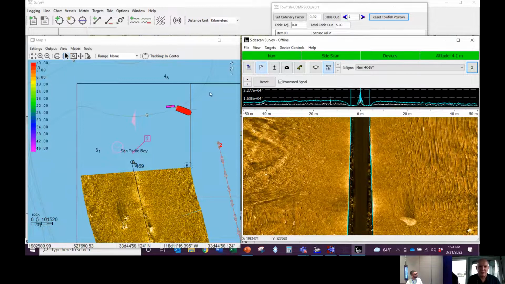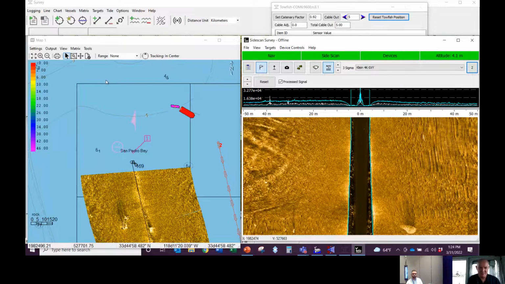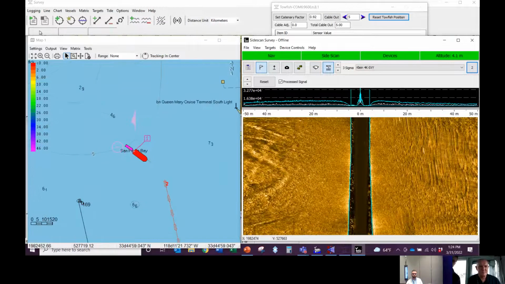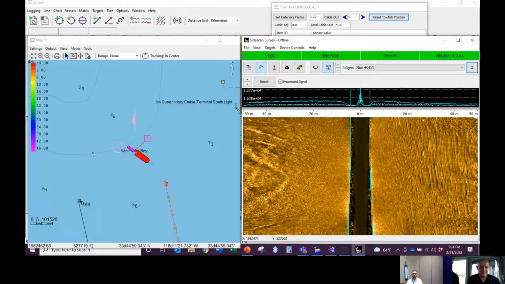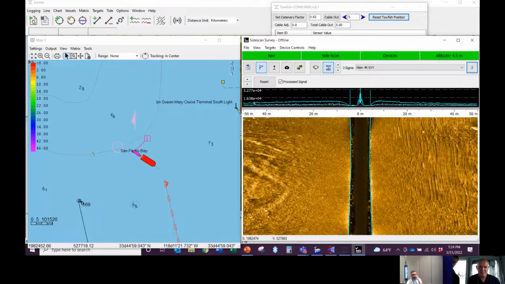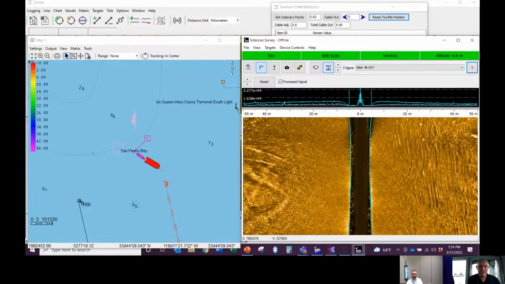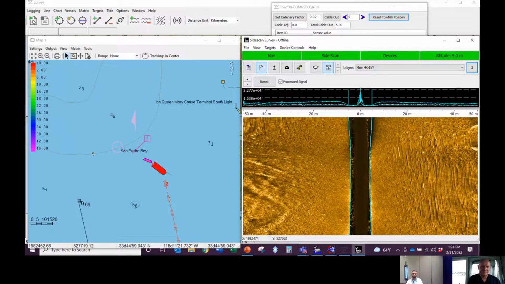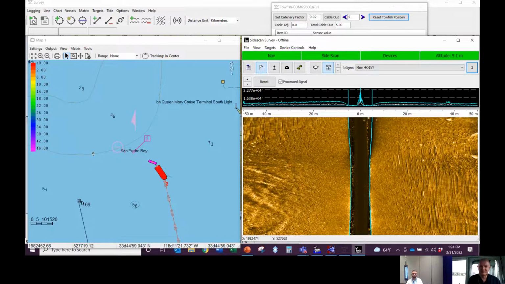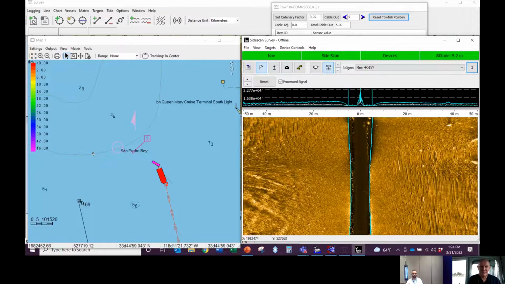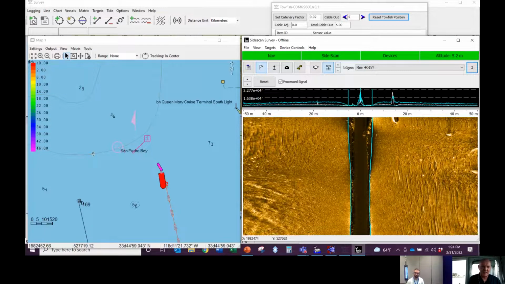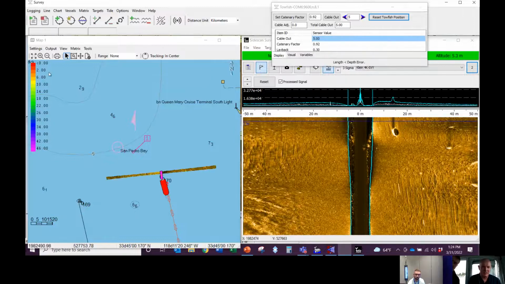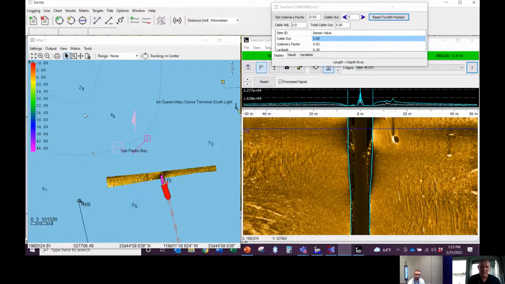And once we straighten up, we'll start logging data again. Right, almost straightened up. Coming onto line. Right, you can see the towfish following the boat nicely. HYPACK does a great job of actually doing this. And here we are. Now we're doing a 20 centimeter real-time mosaic.